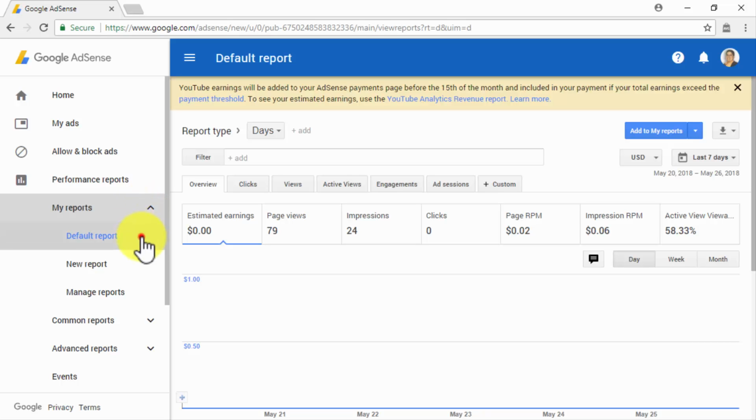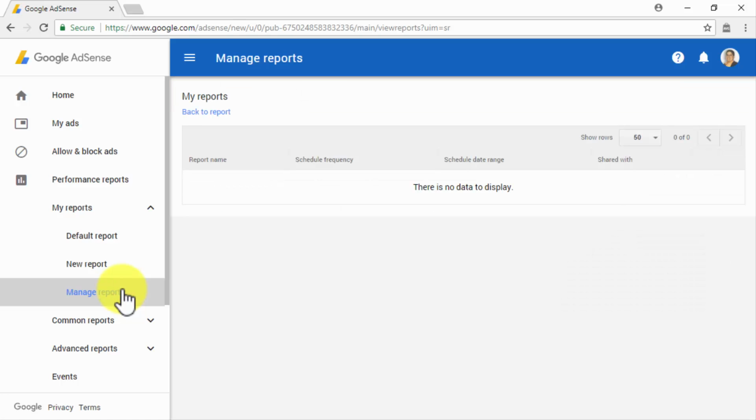One is the default report, where you can find a report overview as well as detailed reports on clicks, views, active views, engagements, and ad sessions. You will be able to manage your saved reports in the Manage Reports section.